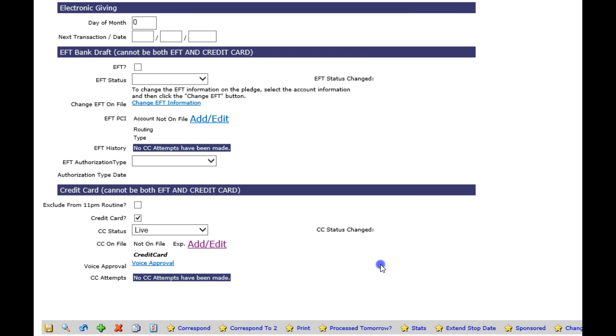At the bottom of the page is a field called Credit Card Attempts. That will show you the activity on the credit card. And so as the authorization is made, you'll see that shown here. When the first transaction is done, you'll see that shown here, and so forth. It'll keep a running list of all the activity on this card.